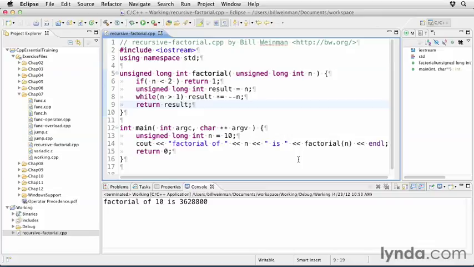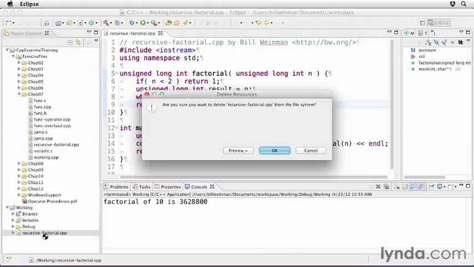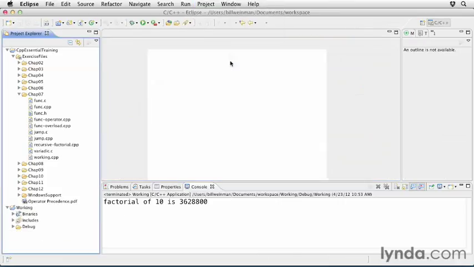So C and C++ support recursive functions, but you should be careful. For problems that may require a lot of iterations, recursion can quickly use up a lot of resources. It's often better to find a different solution. Now let's delete the working file and run clean to get set up for the next lesson.